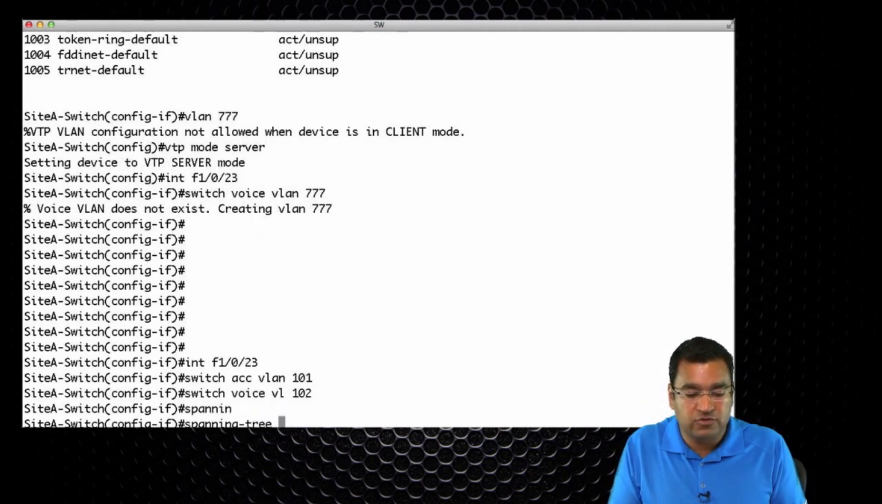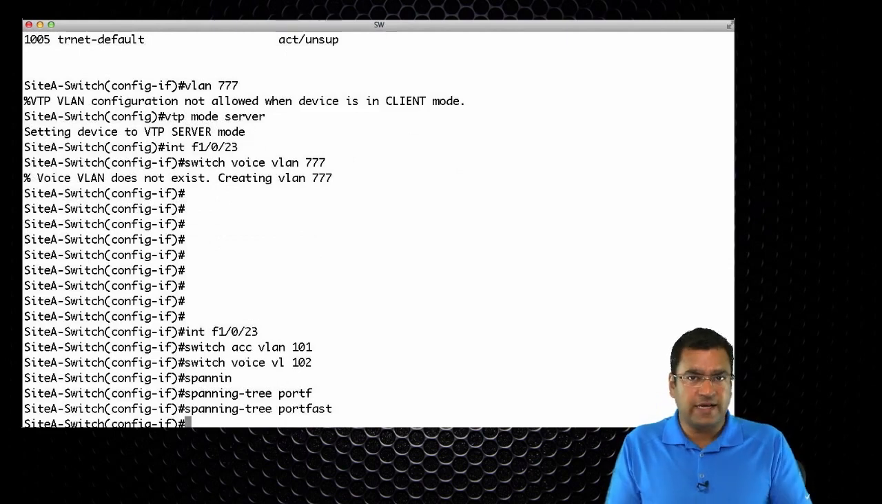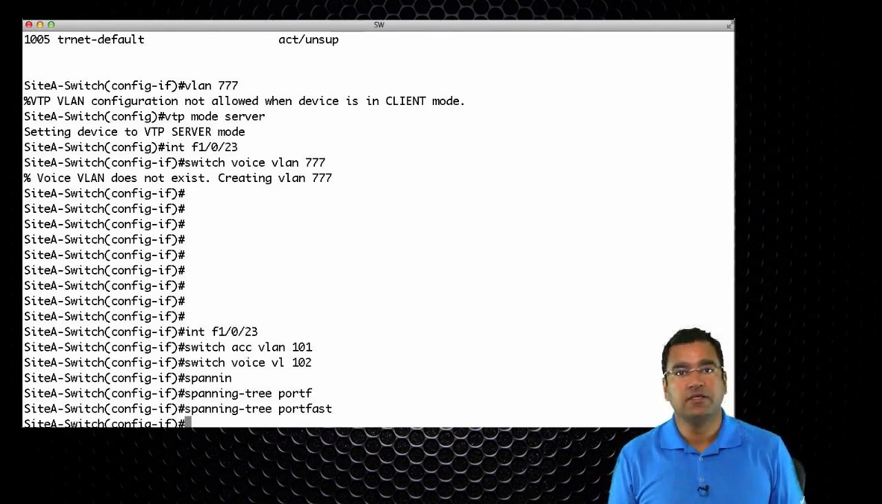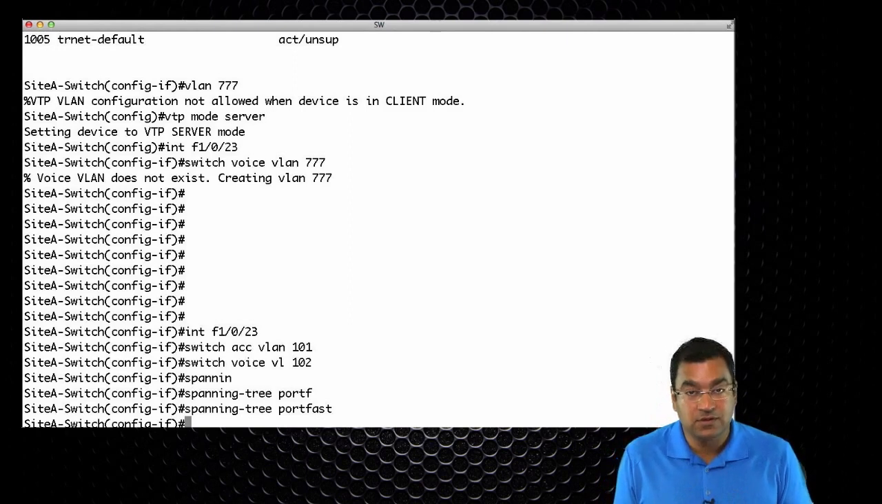Why not put spanning tree port fast in? Okay, they're not going to give you points. They're not going to say to you, for 3 points, make sure the phone takes as long as possible to boot up. I don't want to break any NDA in this class, but I'm going to have a wild guess that that will not be a question. Okay, so why not put in spanning tree port fast? The phone will boot up as quickly as possible, and you're not going to break any requirements.